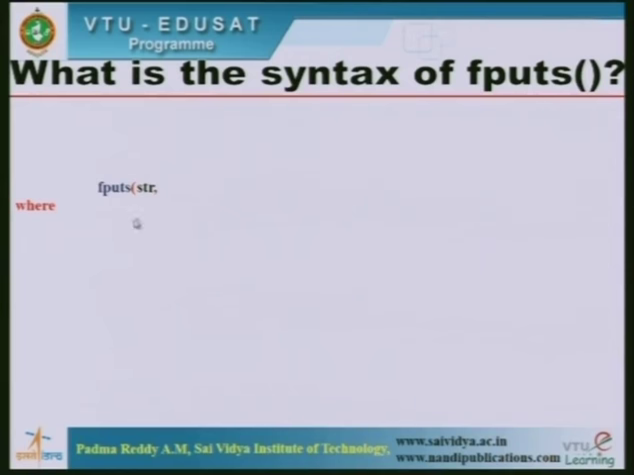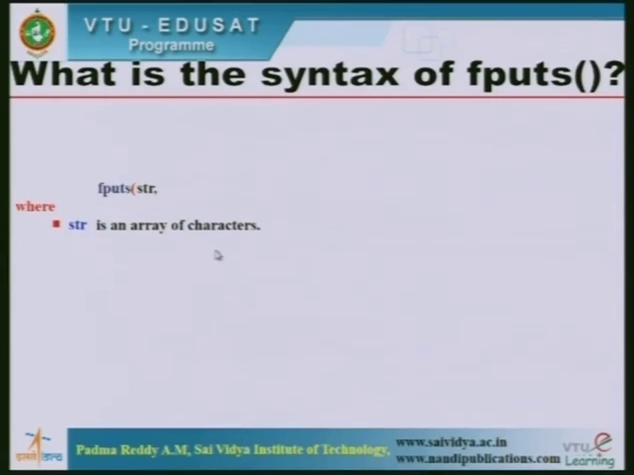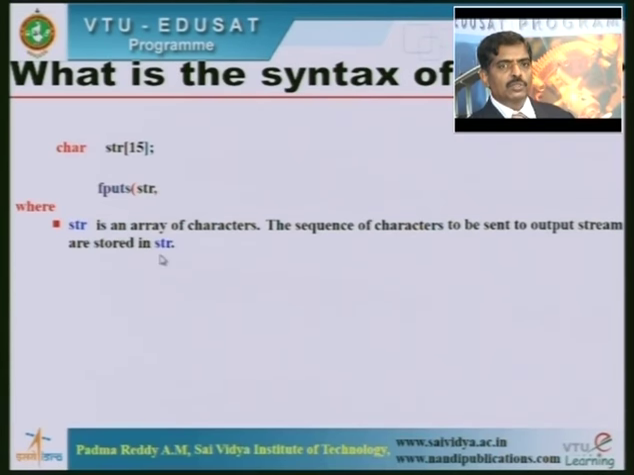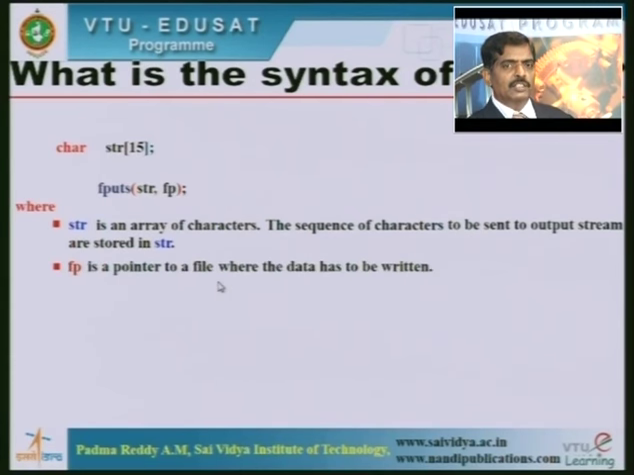So what is this str? str is an array of characters. So here I write str of 15 as an array of characters. The sequence of characters to be sent to the output stream is stored in the variable str. Then the second argument is fp. So here we say fp is a pointer to a file where the data has to be written.